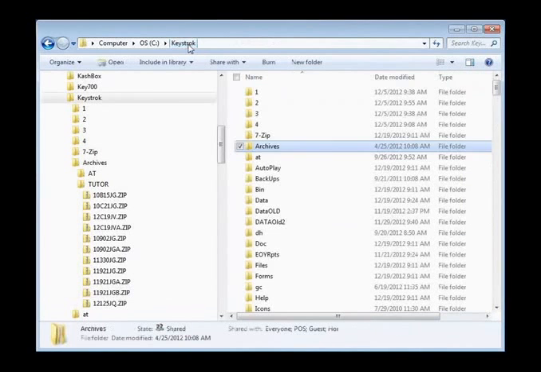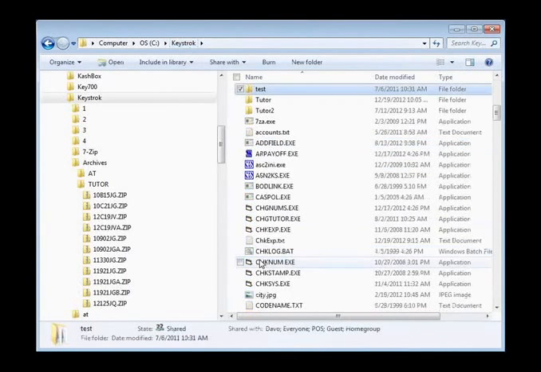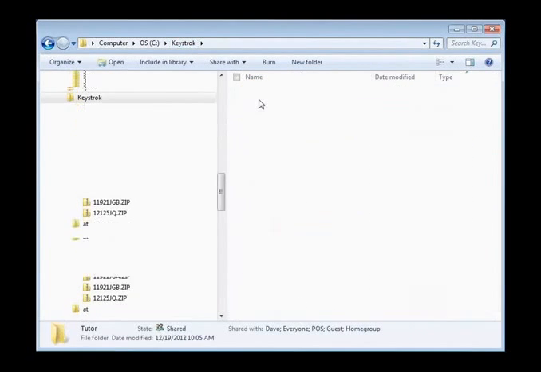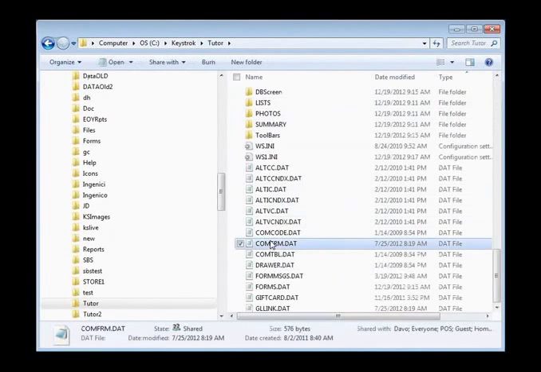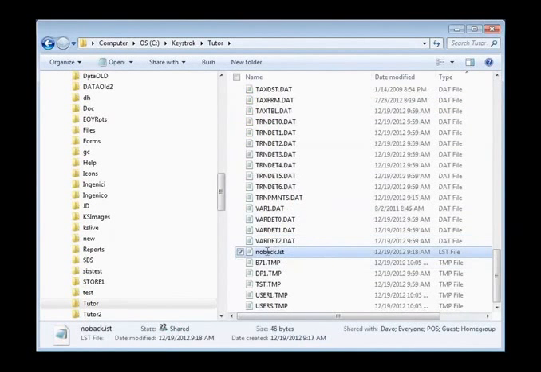So let me go back to the Keystroke folder. I'm going to go to my tutor folder, and I've created a file called noback.lst. This file, noback.lst, is a list, that's the LST part, of the files I do not want to back up when I use the Quick Archives. So you can actually control what you do and don't want to back up. Let's open this up. I'm going to have to change my sharing here of the screen so you can see this.